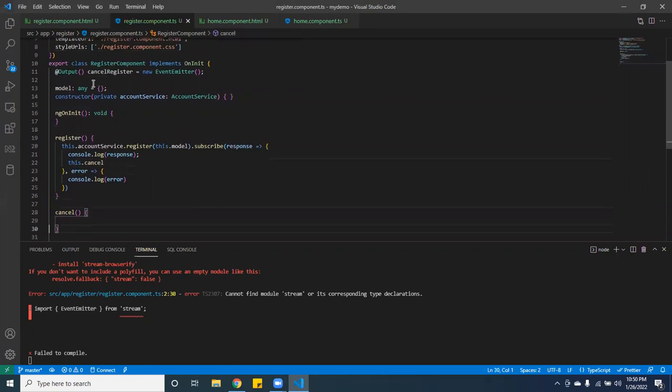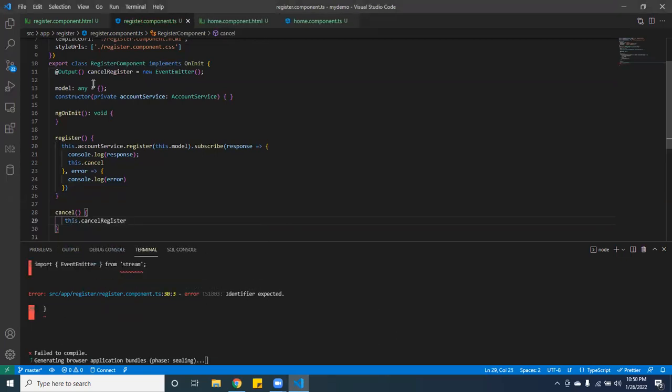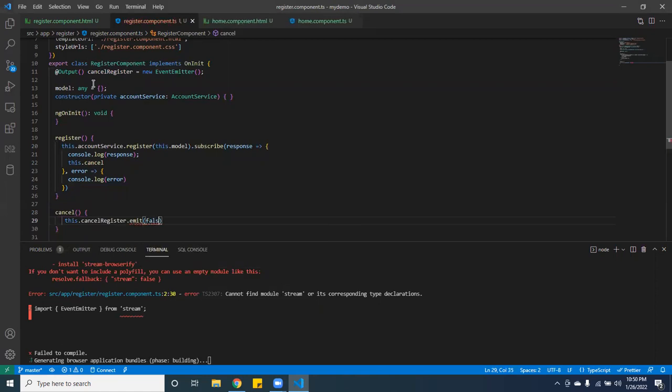All right, so now that we have that, we should be able to access this cancel register, and we want to emit that to false. Cancel that, cancel register, emit that to false. Okay.